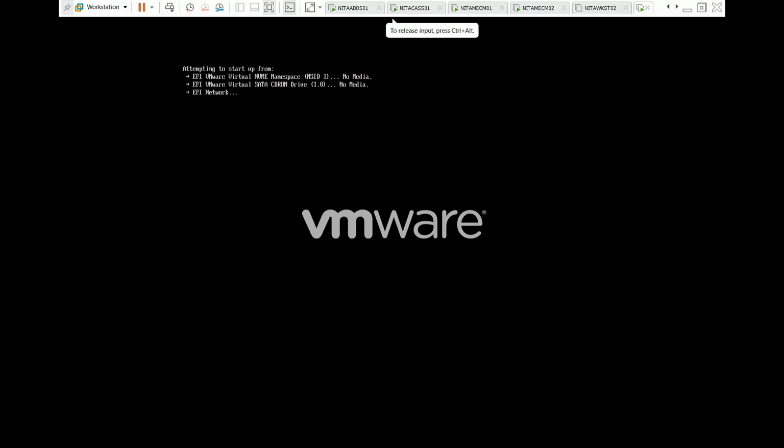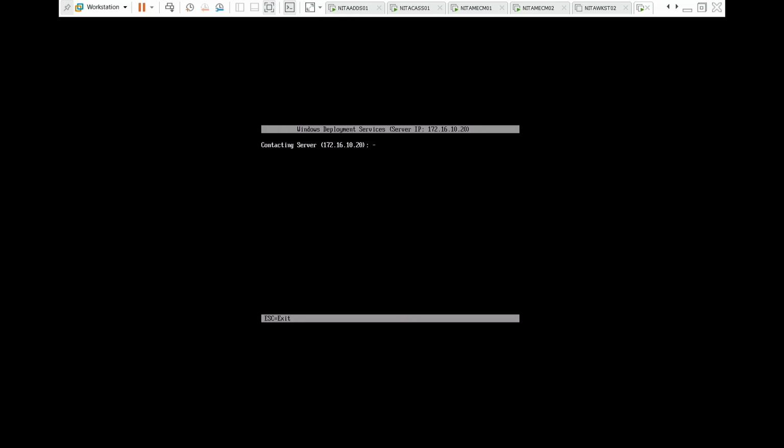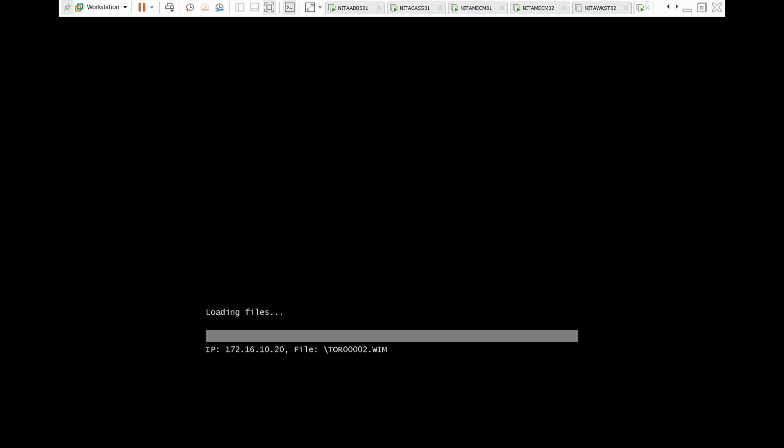It is connecting to network. It is now trying to find DHCP server. It found it. Now it is connecting to my MECM primary site. That IP was for my MECM. MECM is now loading my, remember, this 172.16, this IP is for my MECM server, and this is the code for my task sequence. It is downloading the image on this computer. So let it download all the files, and then we'll see what's next.